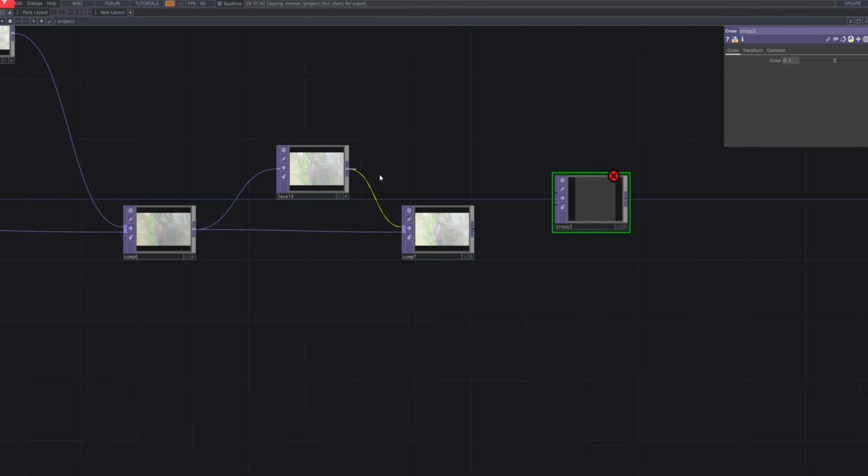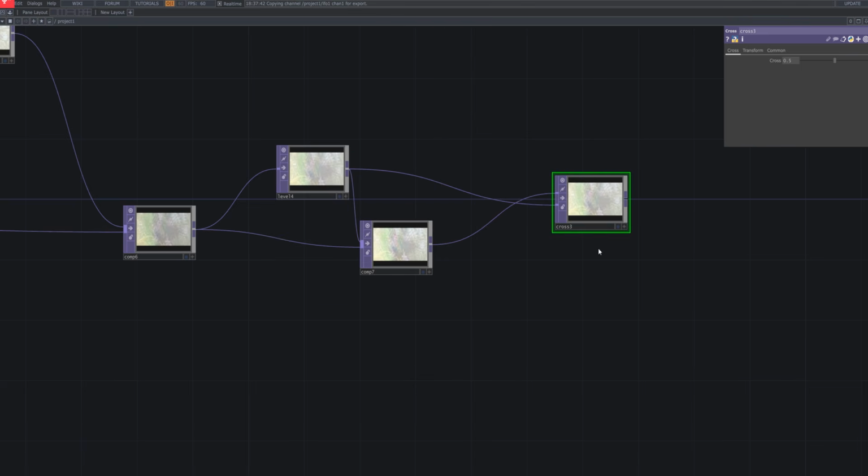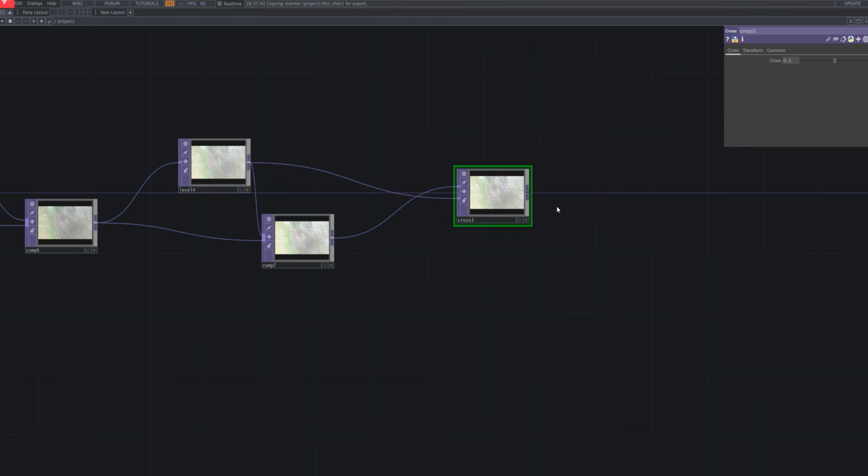Bring in a cross node and connect the level and comp nodes to it. This will blend the two layers together, allowing for a smooth transition between them.